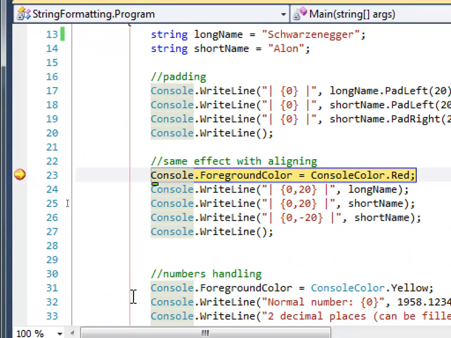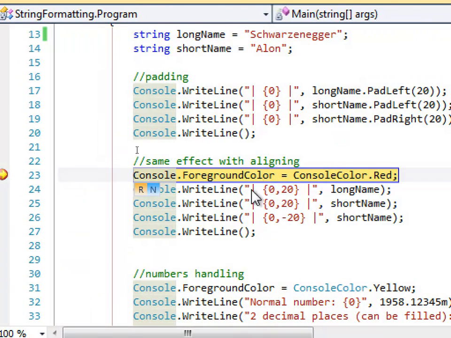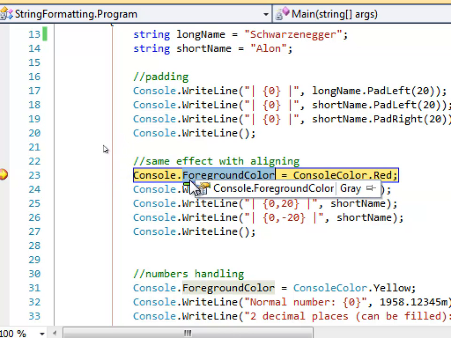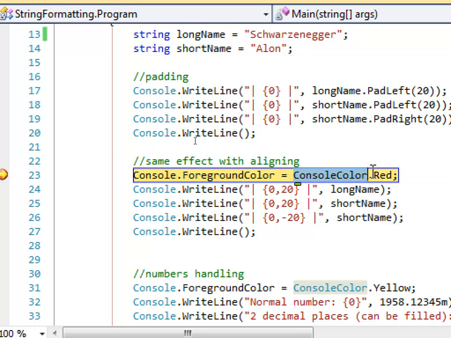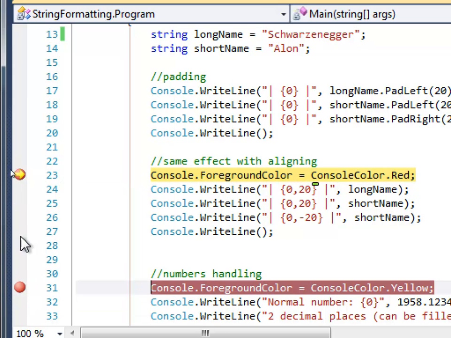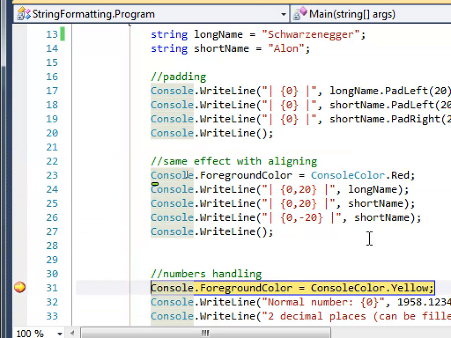The next example, one more thing to note here is that you can change colors of your console applications. There is the foreground color property and there is the background color property. So here I'm changing the text color. So the next example will be printed in red. Let's put the breakpoint next.